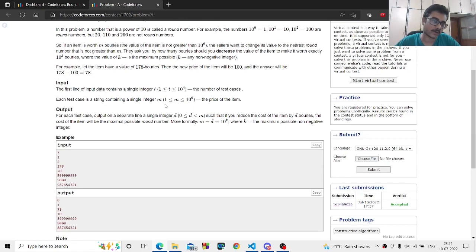You need to first find the maximum power of 10 which is less than m. So you can keep on multiplying, like 1, then 10, then 100, and check like that till it's less than m. Once it exceeds m you stop, so you come back to the previous power of 10. So once you found out the maximum power of 10 which is less than or equal to m, then you need to find the difference between them. So that would give us the amount of bulls you need to deduct to get the maximum power of 10. So yeah, this is the explanation of the problem.